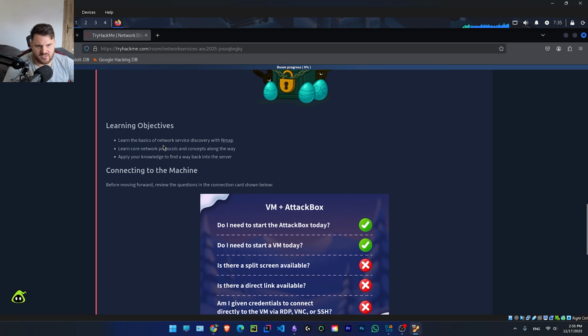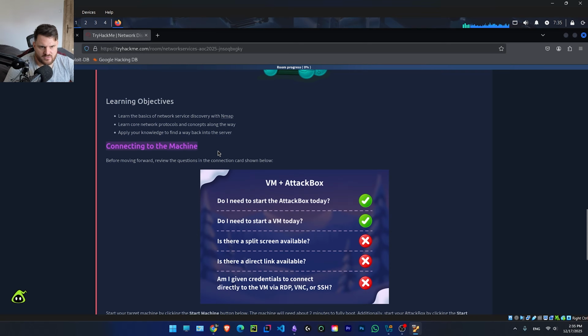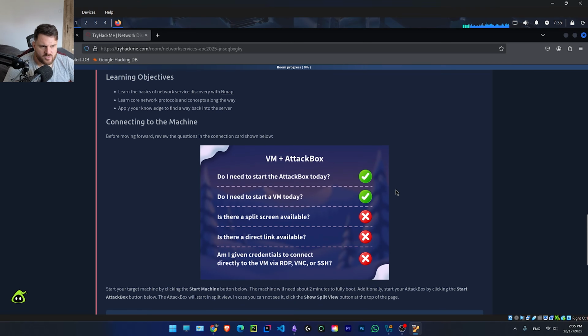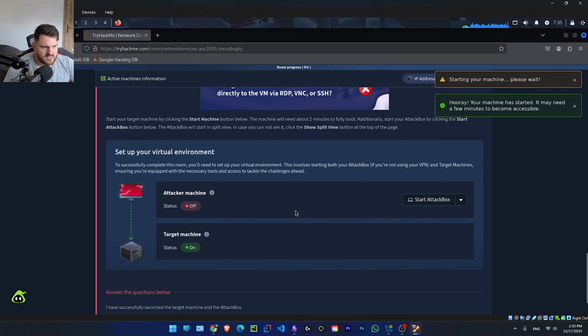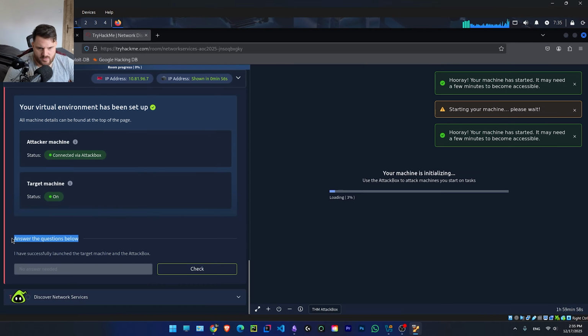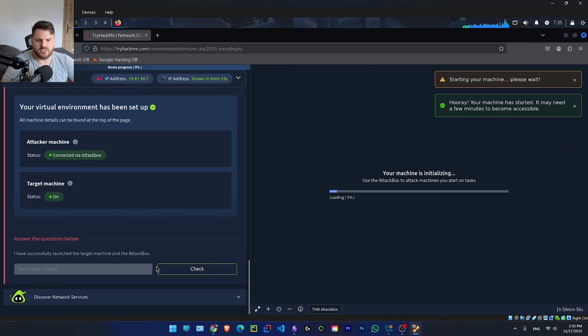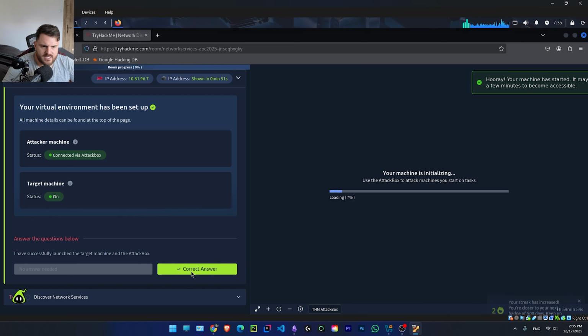Learning objectives: learn the basics of network service discovery with Nmap. Learn core network protocols and concepts along the way. Apply your knowledge to find a way back into the server, connecting to the machine. What do we need in order to complete this room today? We need to start the attack box and we need to open up the virtual machine. We have both of them over here, so let's power them up. Answer the questions there. I have successfully launched the target machine and the attack box.